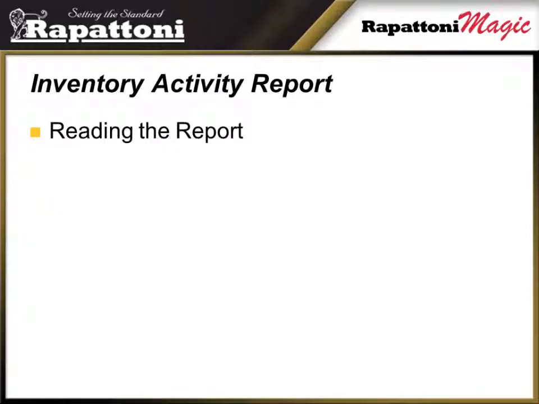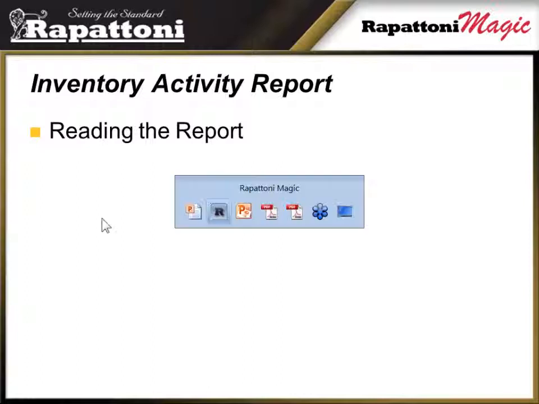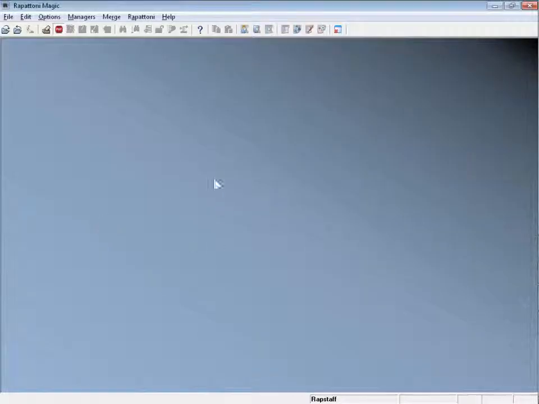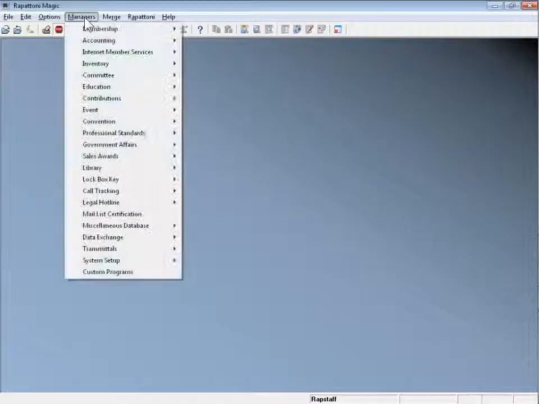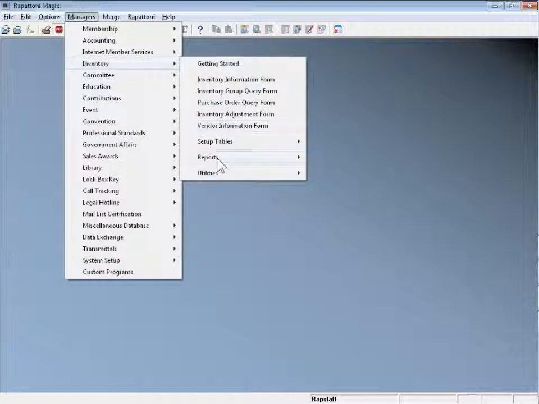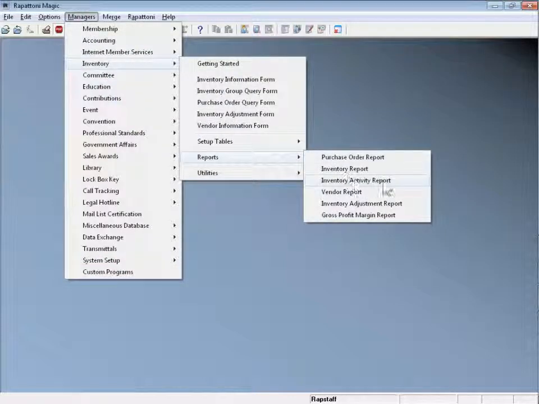Okay, so let's take a look at a couple of the reports. The first one we're going to look at is the Inventory Activity Report. So let's find where we find that: Managers, Inventory, Reports, and Inventory Activity Report.